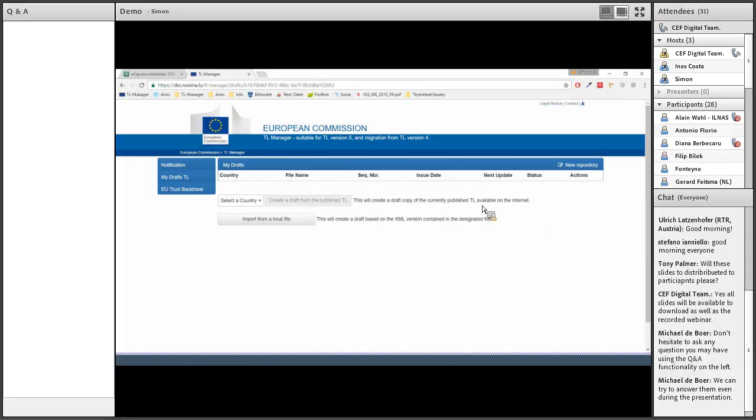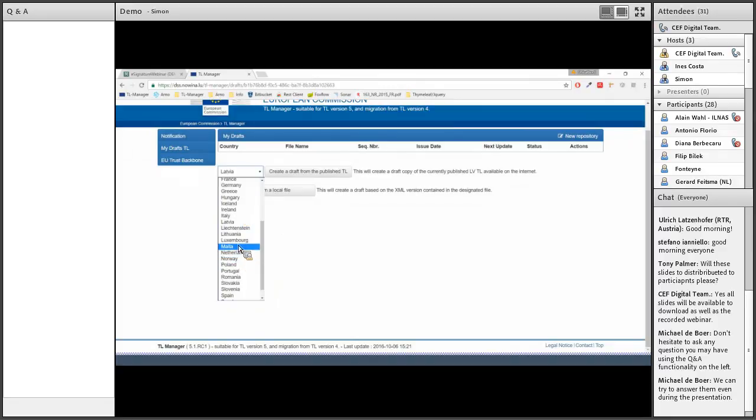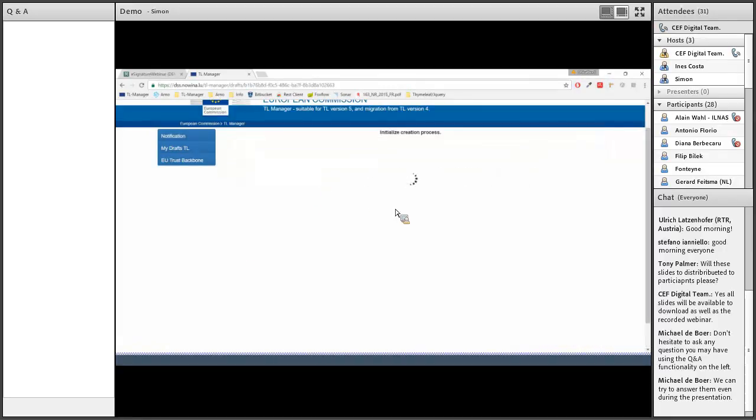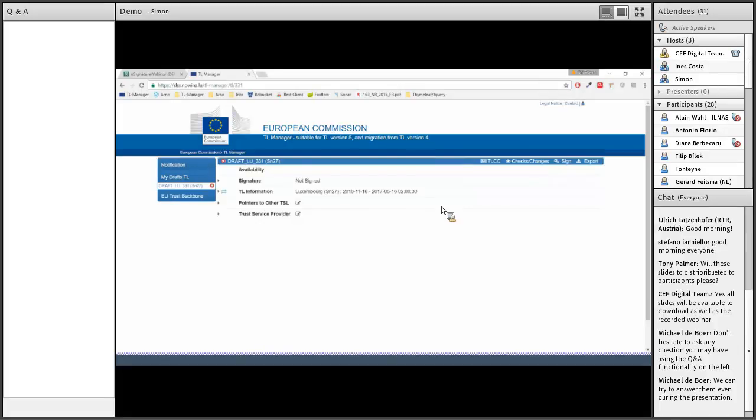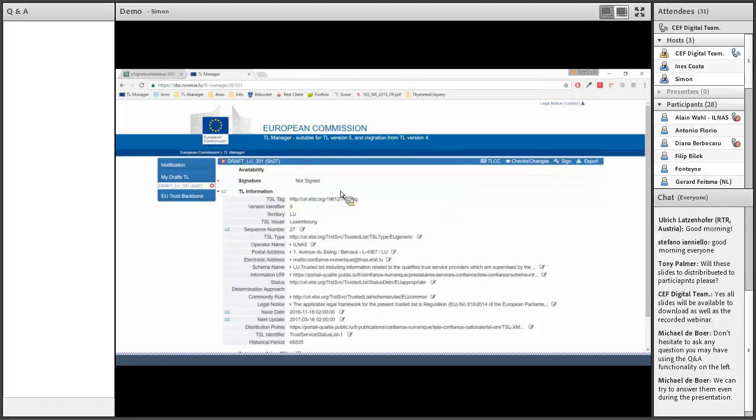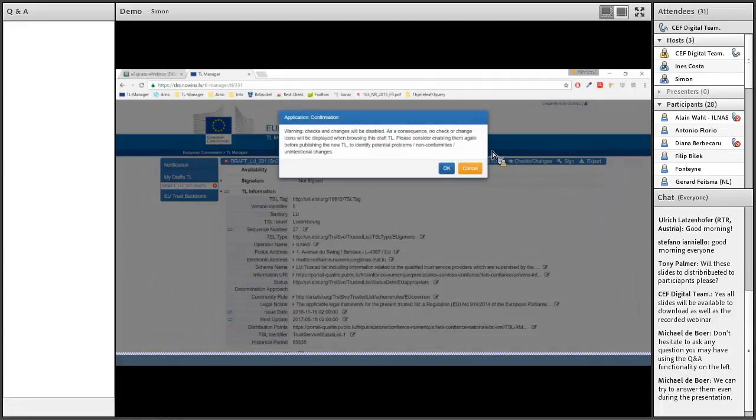So status report, I don't think there is a need to illustrate that again, but maybe the toggle button of the check changes would be nice. Let's create a new trusted list, Europe or Luxembourg, for instance. You can see that a new draft has been created, as you know. Sequence number has been updated as well. And now you can see that the checks and changes have been performed, because there are these icons in the margin. And now you can just disable them temporarily.